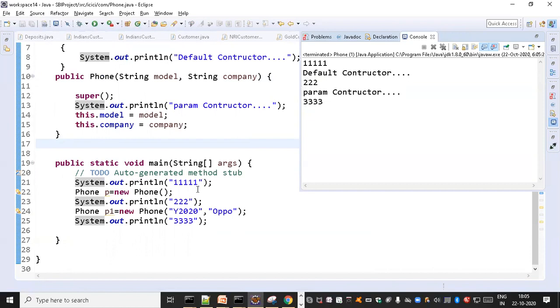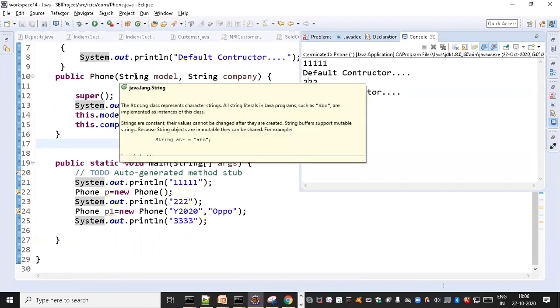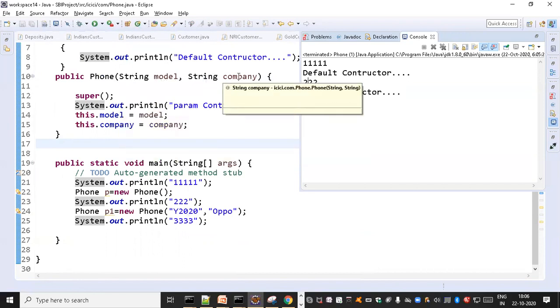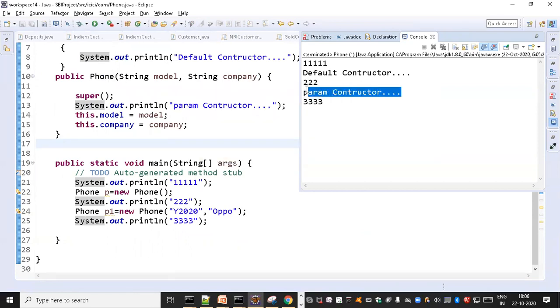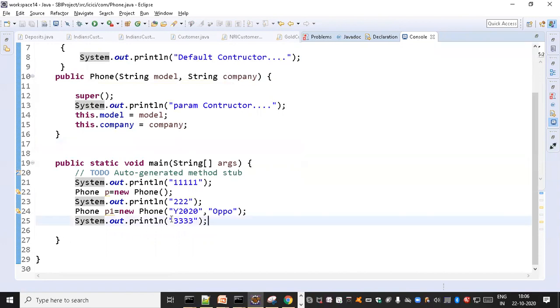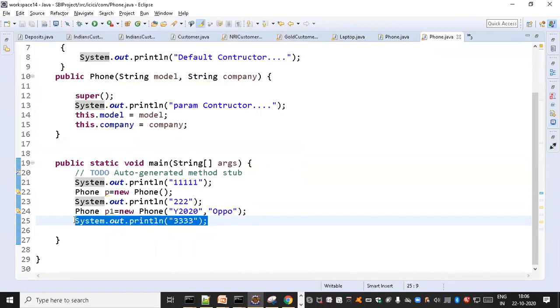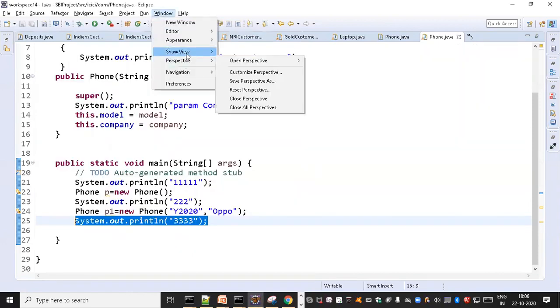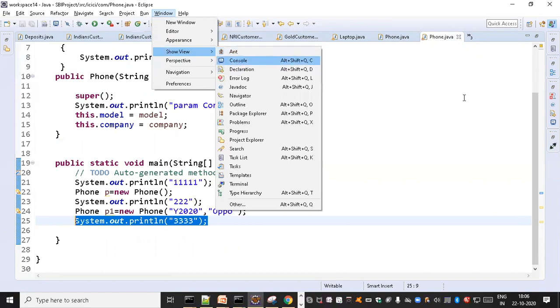After 2 and, it has created phone p1 is equal to new phone, and you are passing 2020 like this. So this is the argument constructor, 2020 is there, and as a result the param constructor has been printed. Once it is executed, the control goes back to here, and the statement 333 is shown.